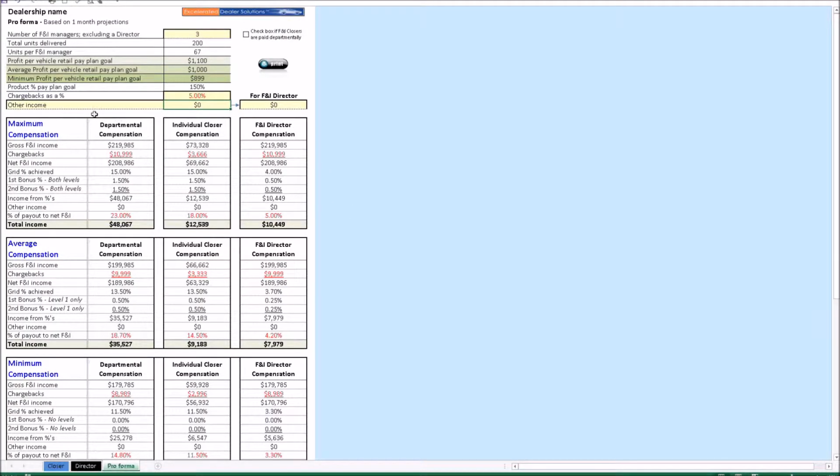So we have an F&I director, and let's assume there's no other income, that's maxing out at 5%. But wait a minute. Now our three F&I closers at 18% is paying out potentially 23%. Maybe that's too high for you. So let's go back and do some adjusting.